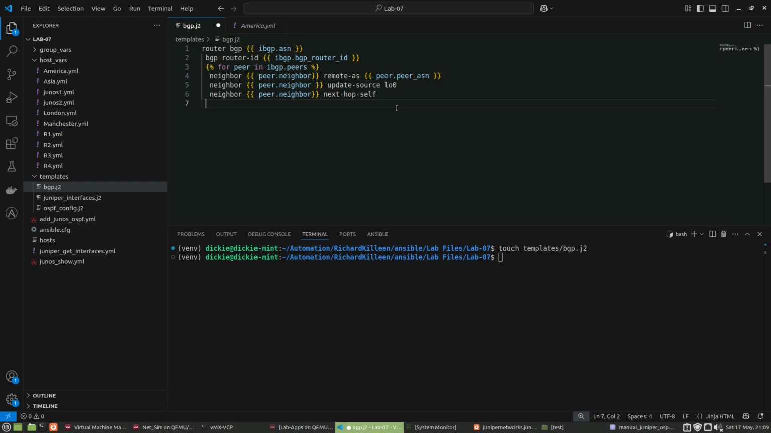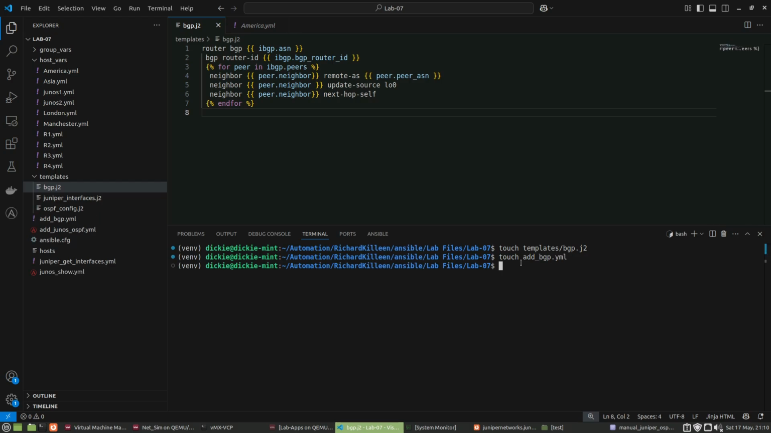We just now need to end the for loop. So let's do the end for loop. Okay, and that should be it. So let's save that, and we've called that BGP. Okay, so that's fine. So let's do our playbook for actually adding BGP. So let's do touch add_bgp.yaml. All right, let's open that one, add_bgp.yaml.